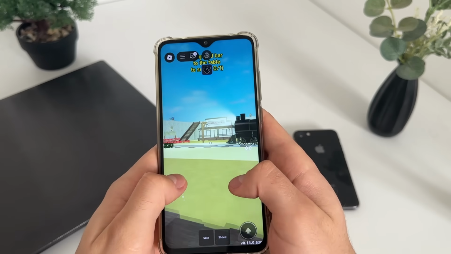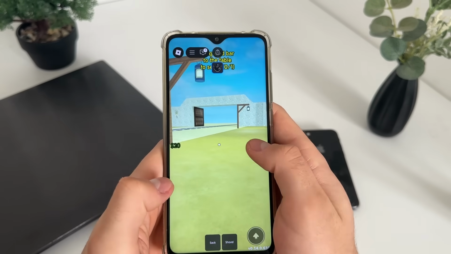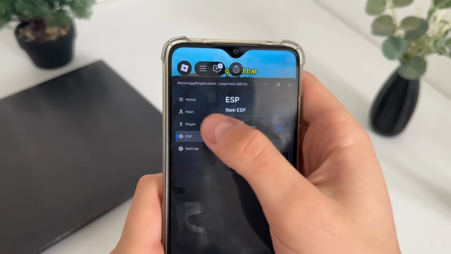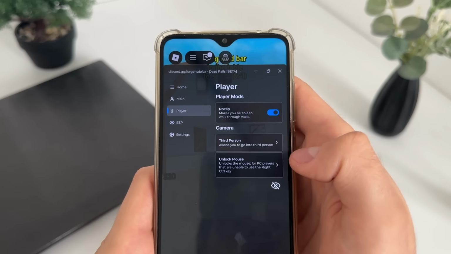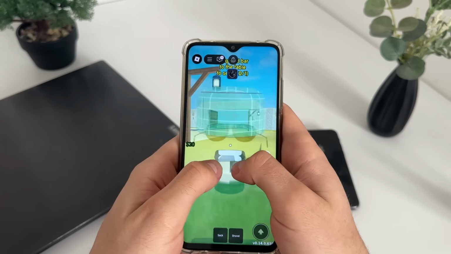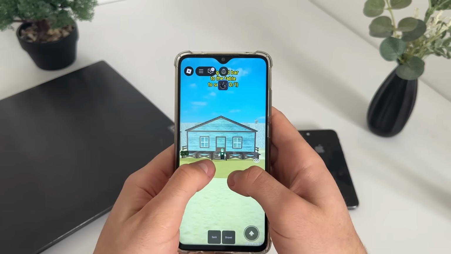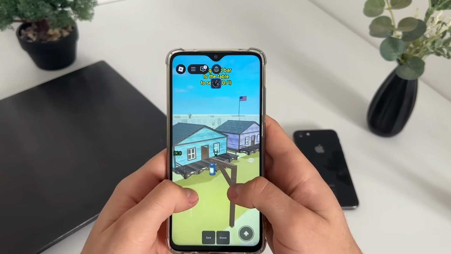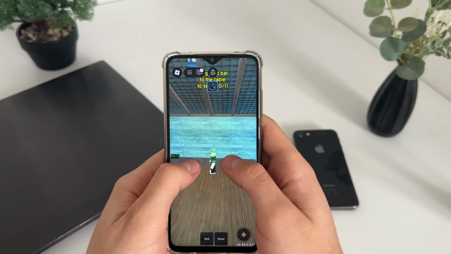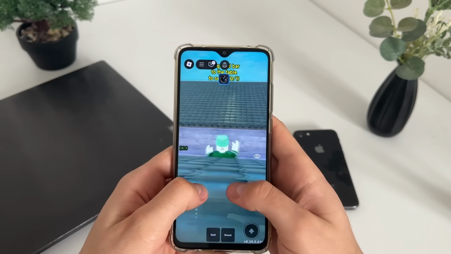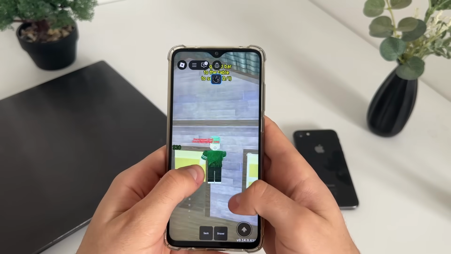We have ESPs, we can do literally whatever we like. So guys, yeah, also I saw third person, so we can unlock this, and when we zoom out, as you can see, it works amazing. I will zoom out more, and guys, we can go through the walls. As you can see, it's easy.